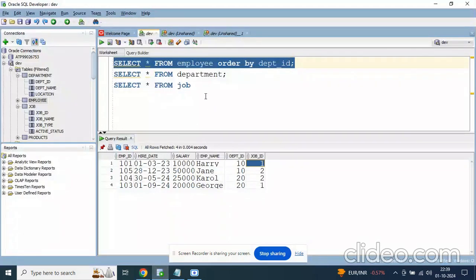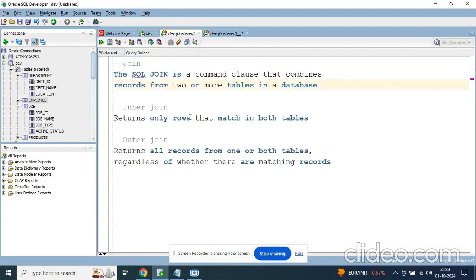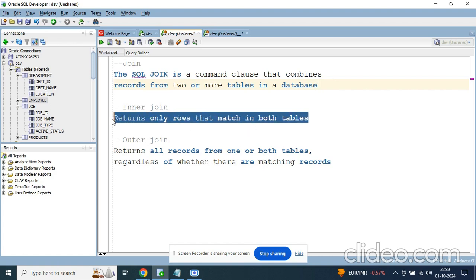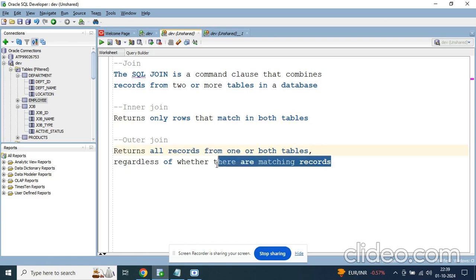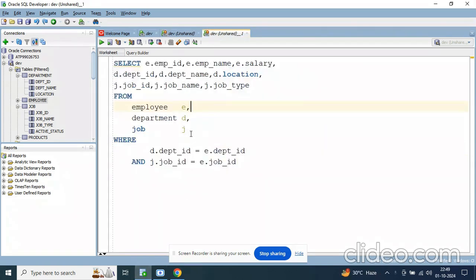Now join can be two types. One is inner join, another is outer join. So what is inner join? Inner join is the join that returns only the rows that match in both tables, whereas outer join returns all the records from one or both tables, regardless of whether there are matching records. We'll now discuss both inner join and outer join in detail.